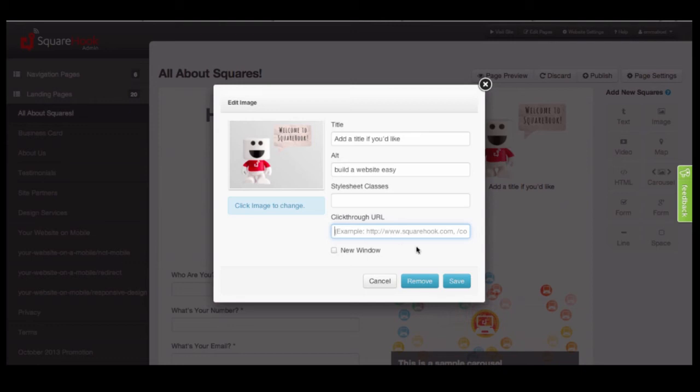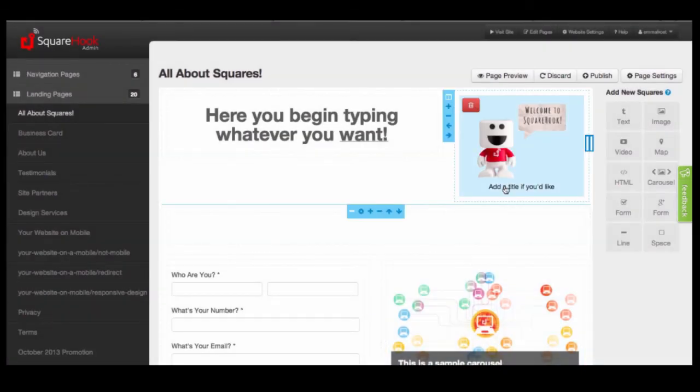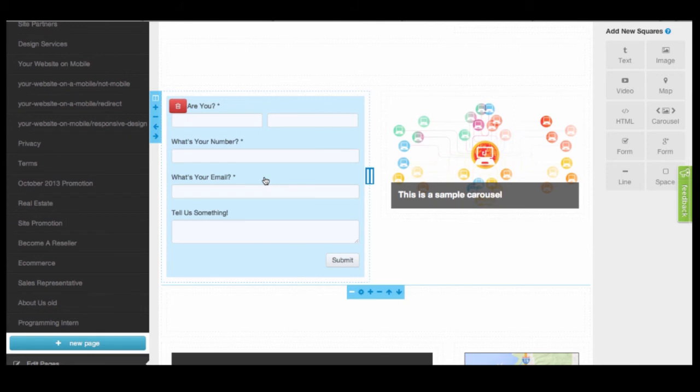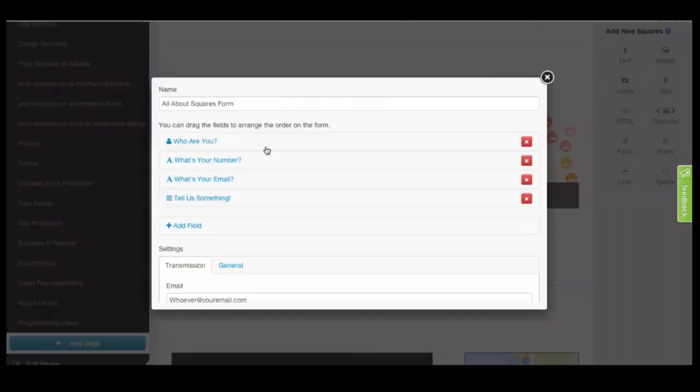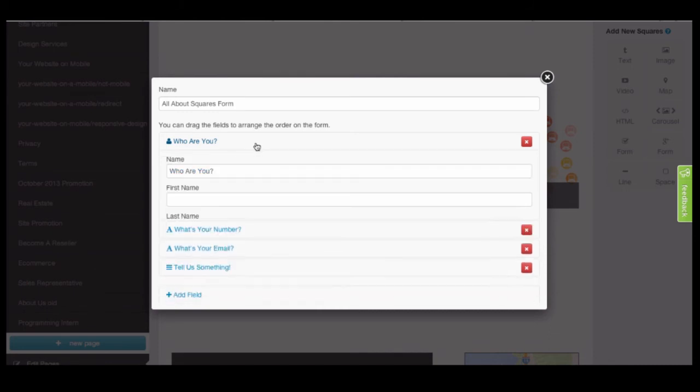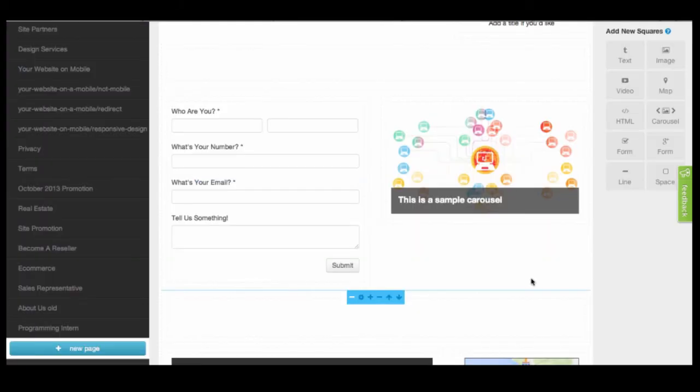If you want to edit your form at any time, just double click on that form and you can start editing. So nothing is ever set in stone here. You can publish it as many times as you want. You can go in and edit it at your leisure.